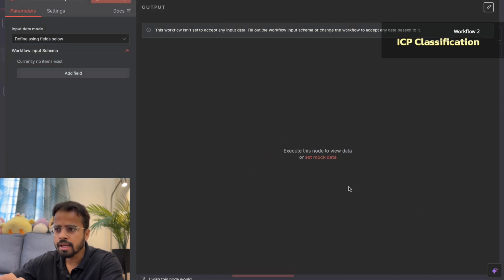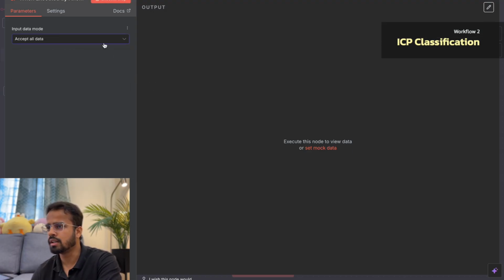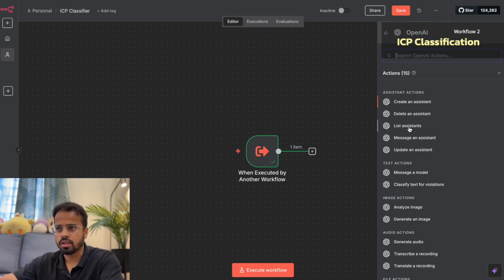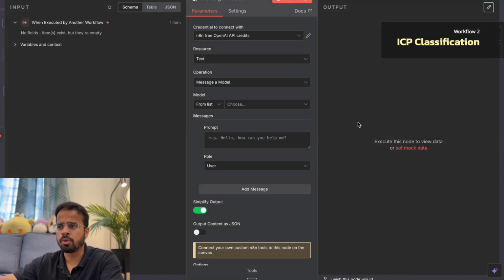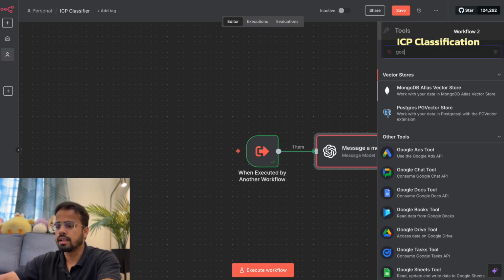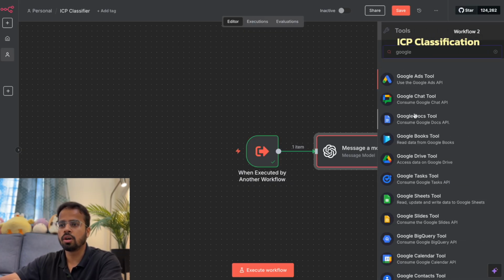When executed by another workflow, this is the option we need to choose: accept all data. Once we have the raw data, let's connect it with an AI to figure out whether this is my ICP or not. So we'll just message an OpenAI model and I'll click outside. It also gives me an option to connect a tool with it. I can connect anything, so let's connect our Google Docs tool.